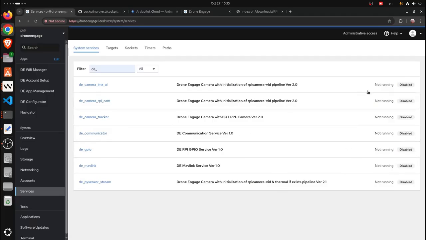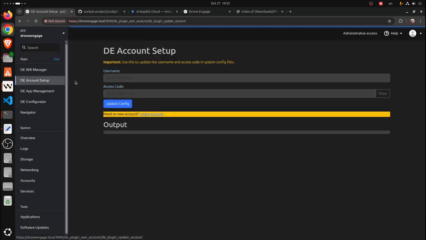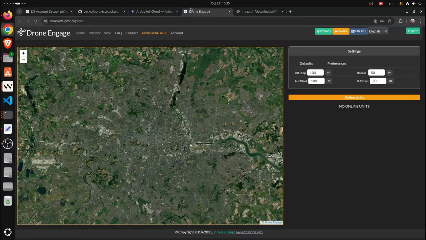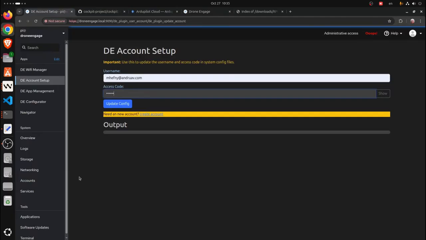the DroneEngage image, you will find all these services stopped, and you need to go to the account setup and enter the username and password. Press update config. It will update the config file that we saw in the previous video, in the video of the simulator, and based on this, the communication is ready to connect to the website. But we need to run this service in order to connect.